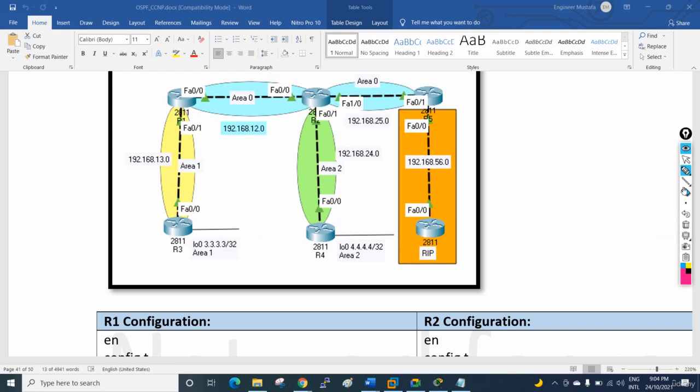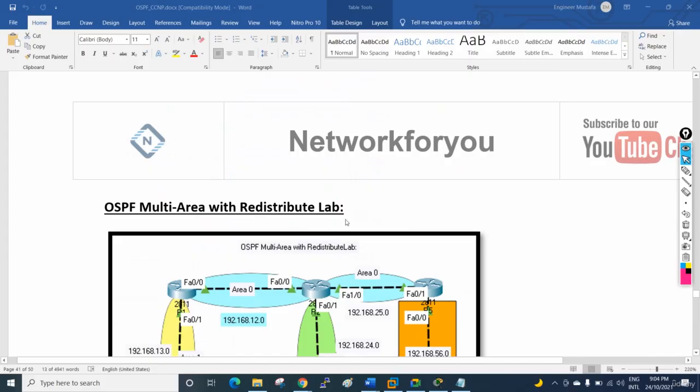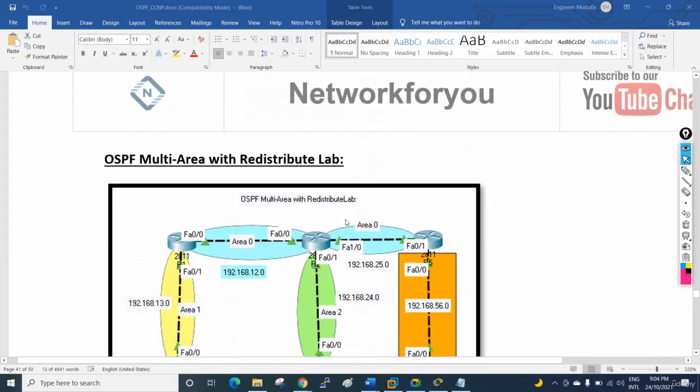If we have two different routing protocols, if I am running RIP here, I want to send this route into the OSPF, and all the OSPF routes I want to send into the RIP. That process is known as redistribution. With the help of redistribution, we can exchange the routes. RIP routes will go to the OSPF, OSPF routes will go to the RIP. So now remember, redistribution is nothing but putting the routes of one routing protocol into another routing protocol.